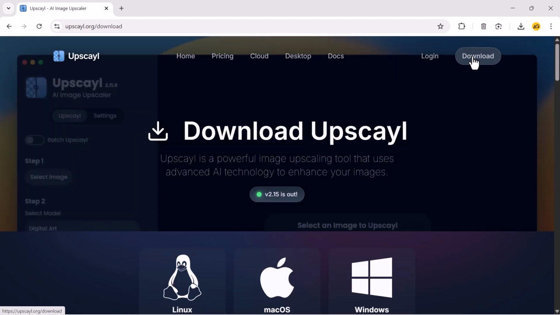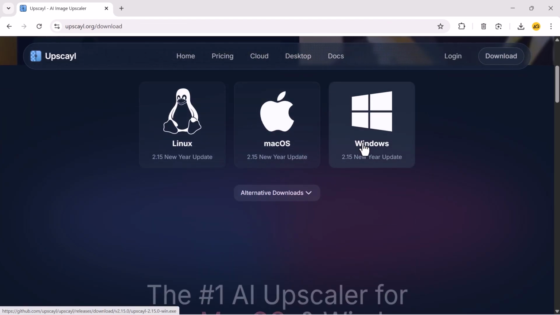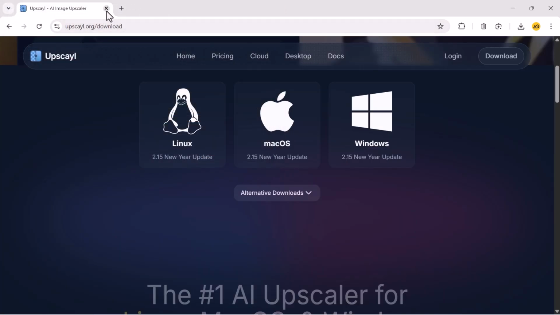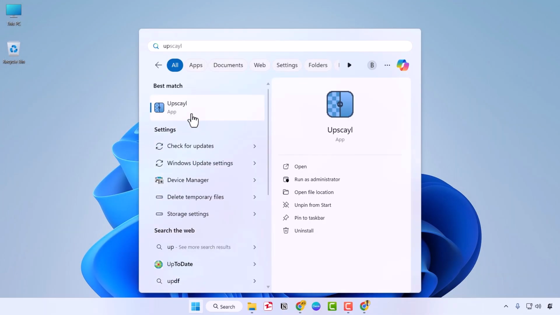Open your browser and go to upscale.org. Scroll down and download Upscale for your operating system. If you're on Windows, click the exe installer, download it, and install it by following the on-screen steps. Once installed, launch the app.